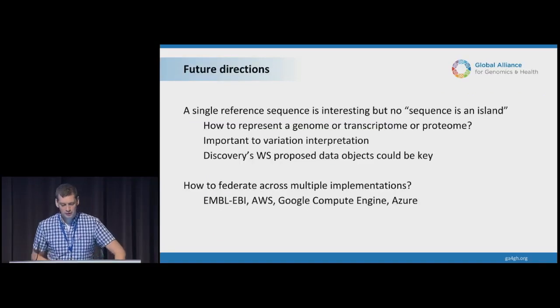So the future directions for the API, there's two major directions as far as I'm concerned. The first is the observation that no sequence is an island. We do not perform genomic analysis on a single chromosome. We perform it on a huge range of these. So we need to somehow bundle genomes or transcriptomes or proteomes together, which basically means that we have to come up with a way of identifying collections of these reference sequences and be able to reference that, and that gives redirections into these refget APIs for those sequences.